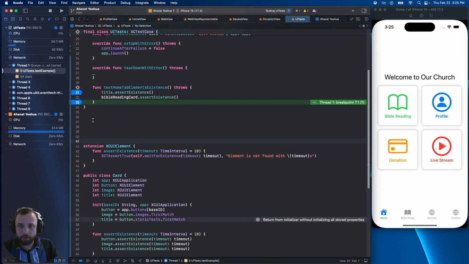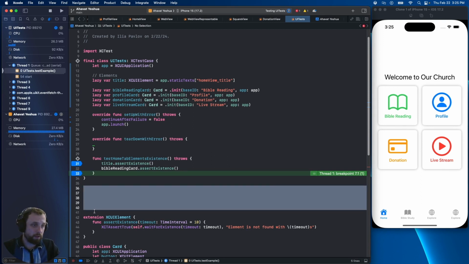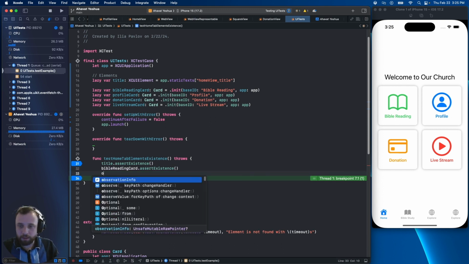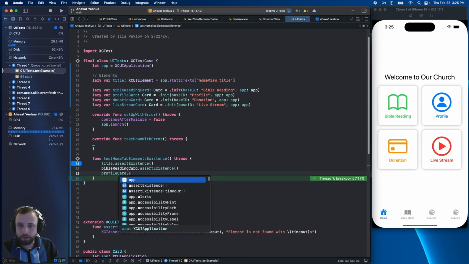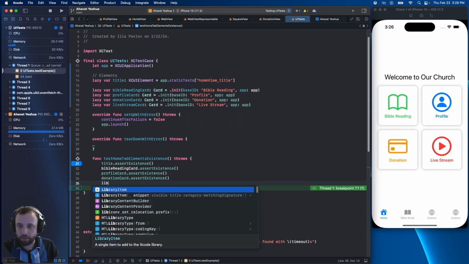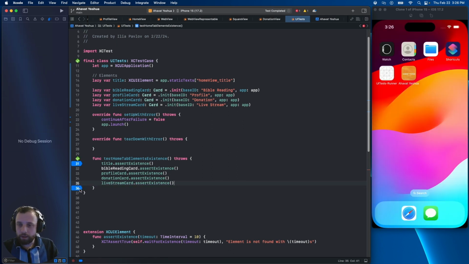Just move them a little bit lower. I don't have any tool to validate my intent, so we're good with that. And let's see, we need portfolio card, assert existence, donation card, assert existence, live stream card, assert existence. Nice, right? It's very fast and really easy. So let me close that and let me remove everything and let's see how it goes.